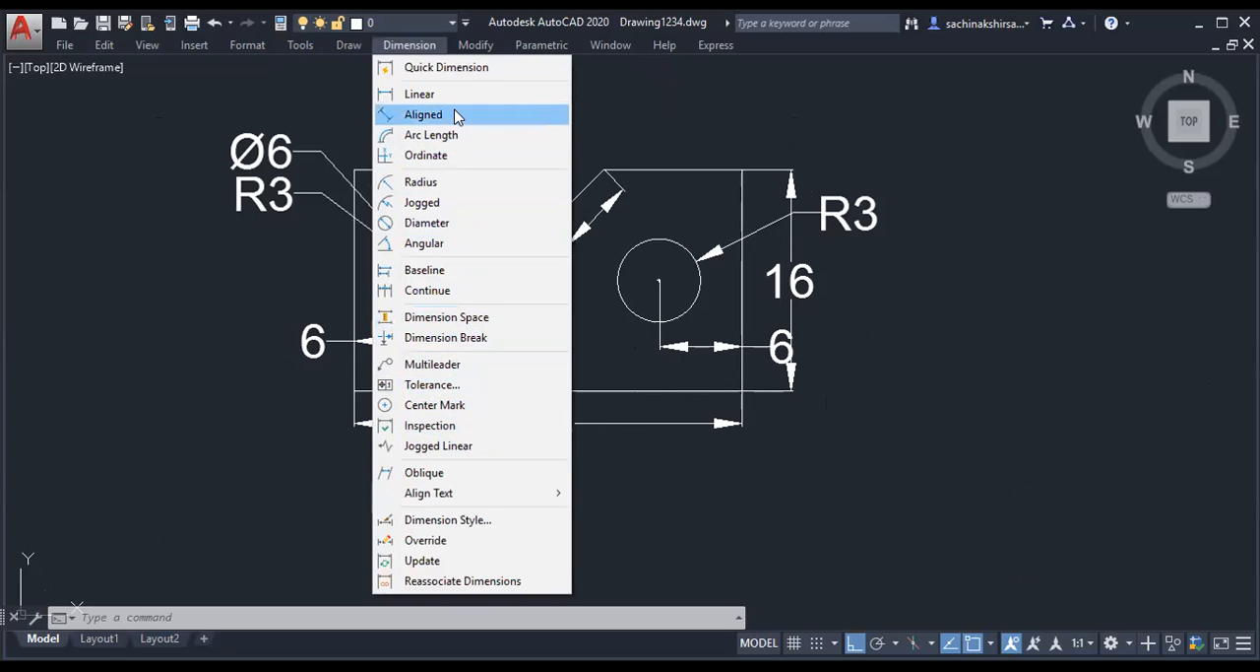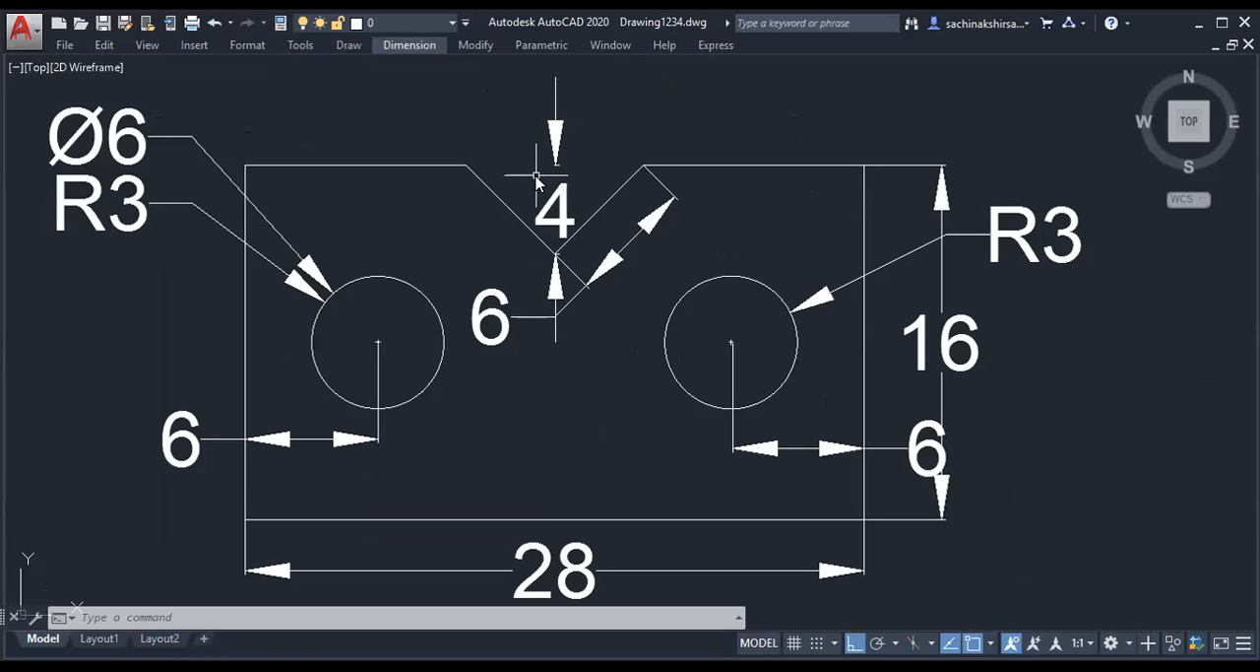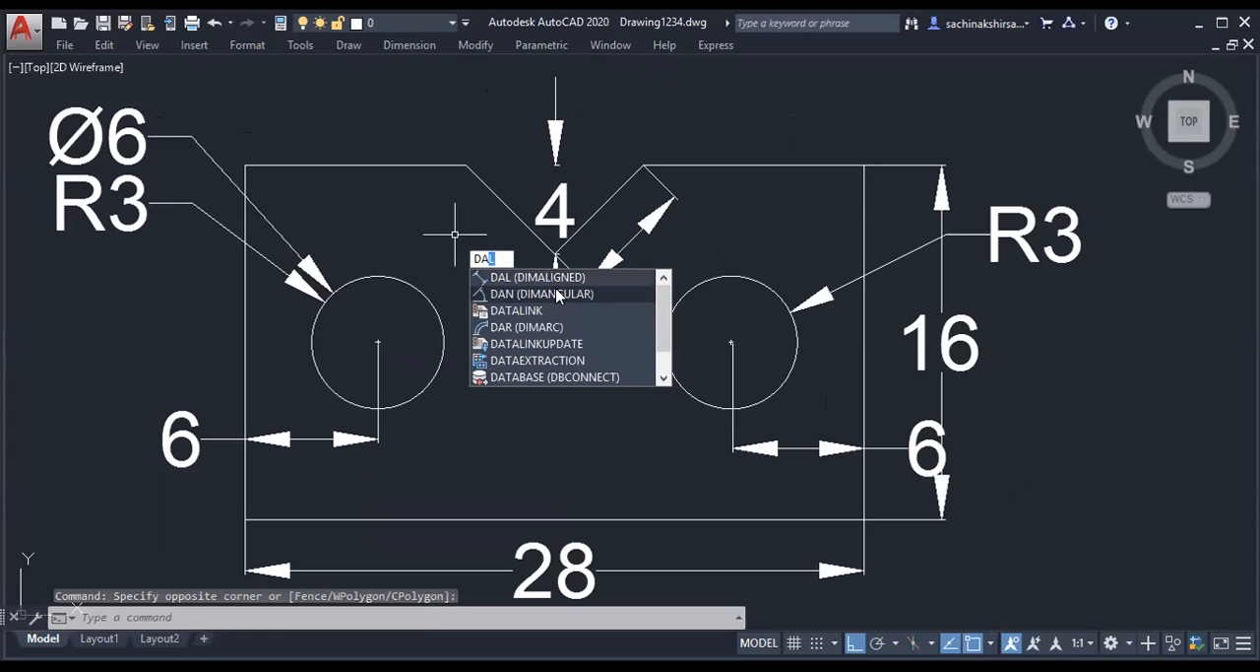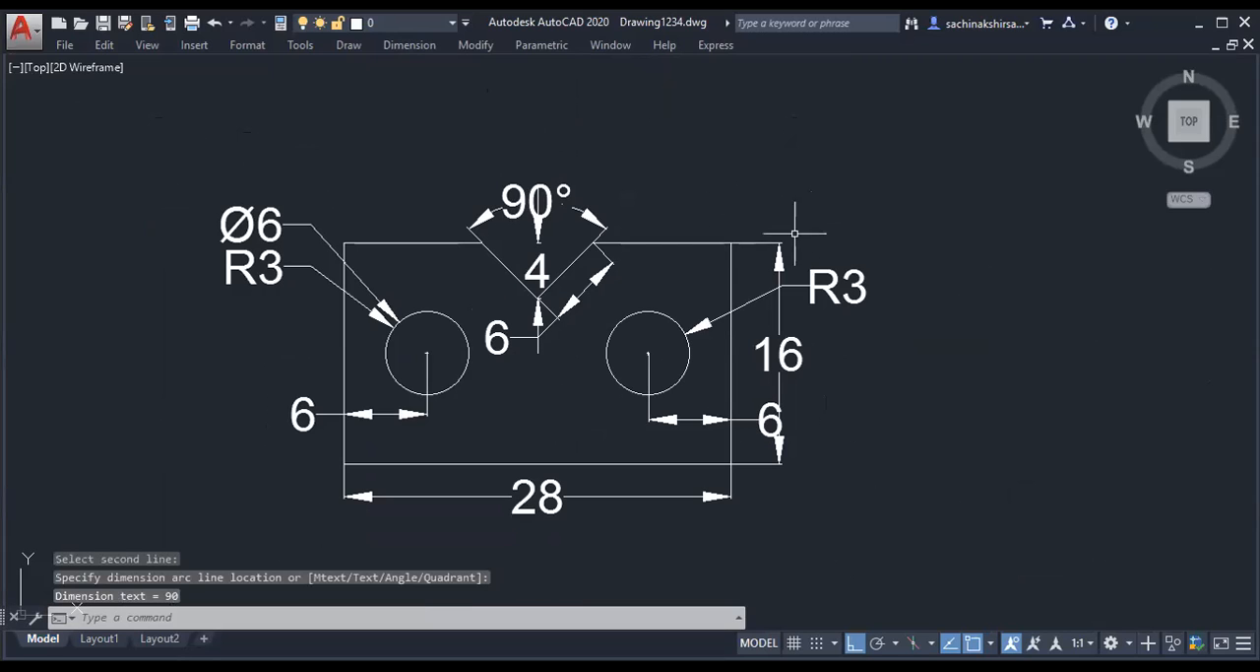So first one is linear, aligned, most important. Arc length: whenever there is an arc with you, you can see its arc. So that radius, only diameter. Remaining are not that important. Suppose you want to give an angle, something like this, 90 degree. So these things are something like this.